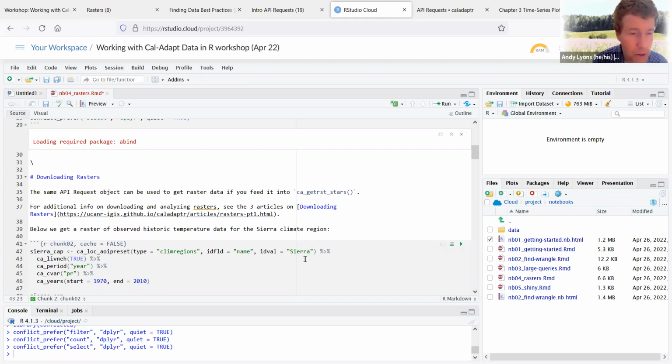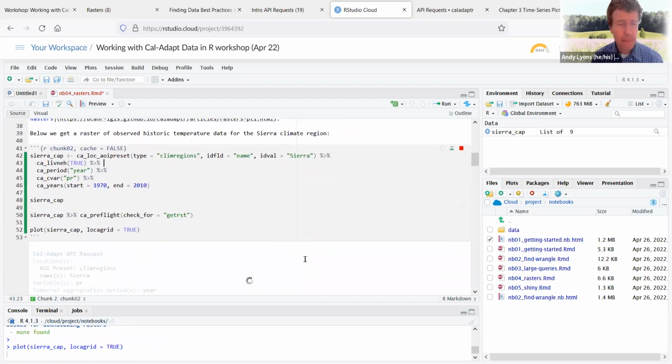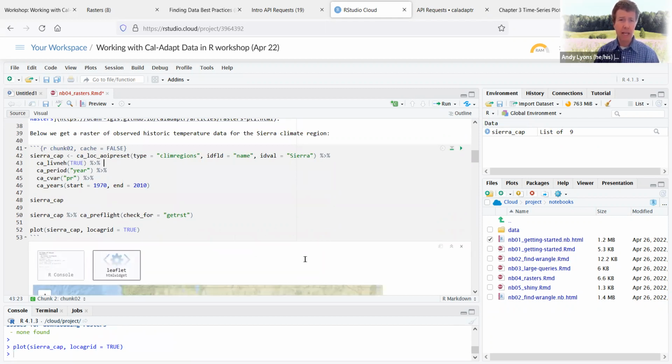So go ahead and run code chunk number 2, and you should be able to diagnose what we're getting here, right? So we're getting that big region. It's one of the preset areas of interest, so we're not passing it a polygon. We're asking for Livneh data, so that should tell you this is observed interpolated data.